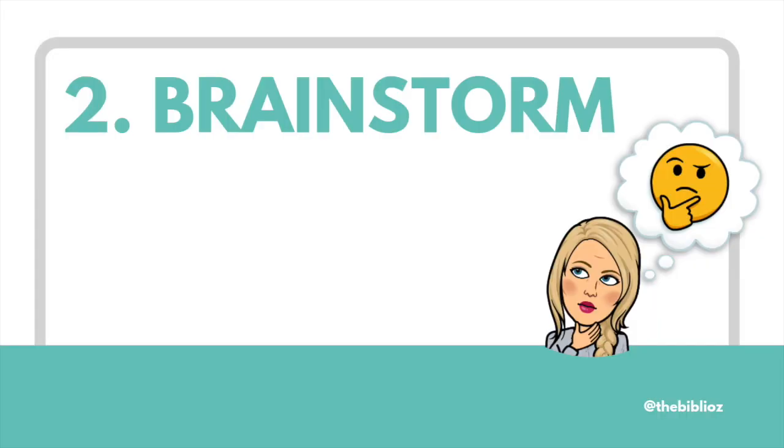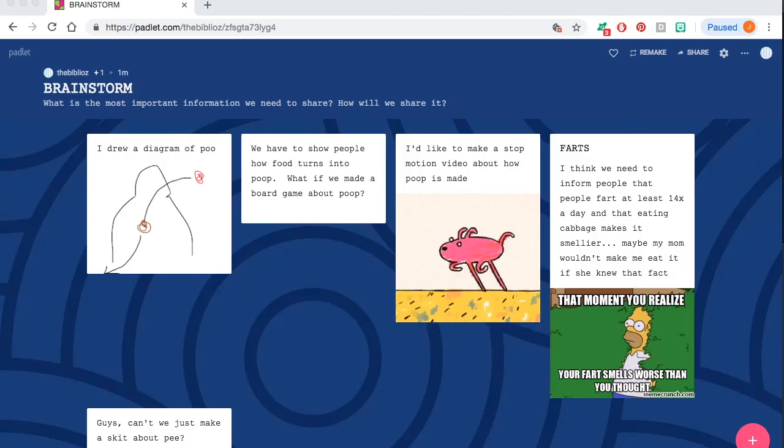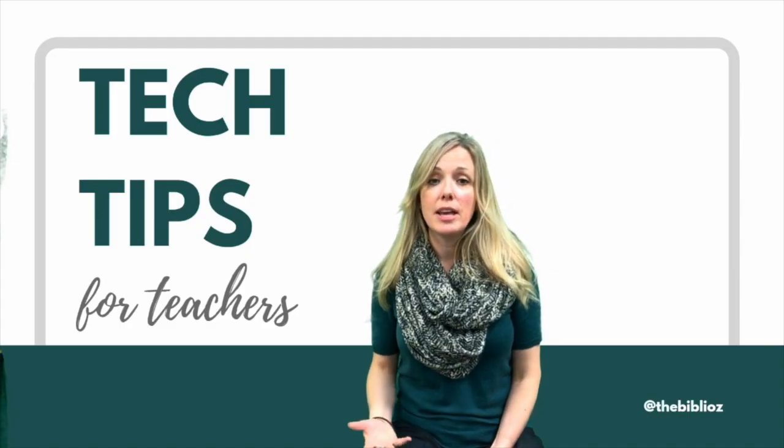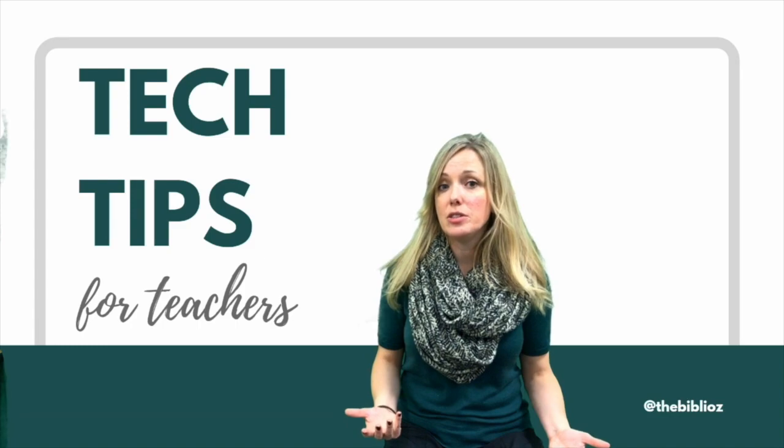Number 2, you can use Padlet as a great brainstorming tool. So for instance, all you need to do is give your students an idea, a topic, or a project, and have each of them add their ideas to a Padlet.